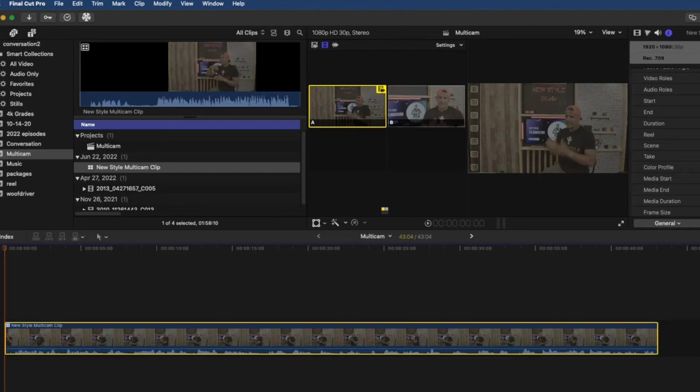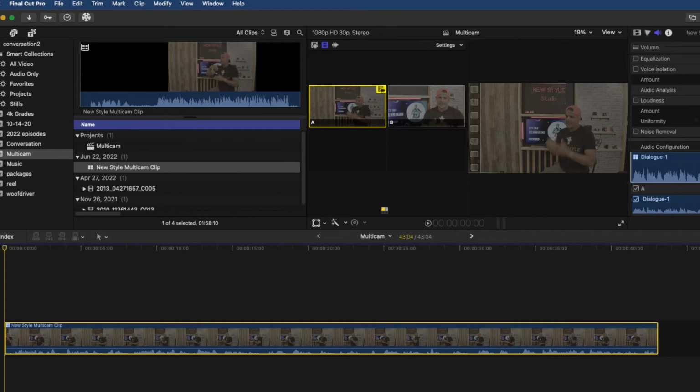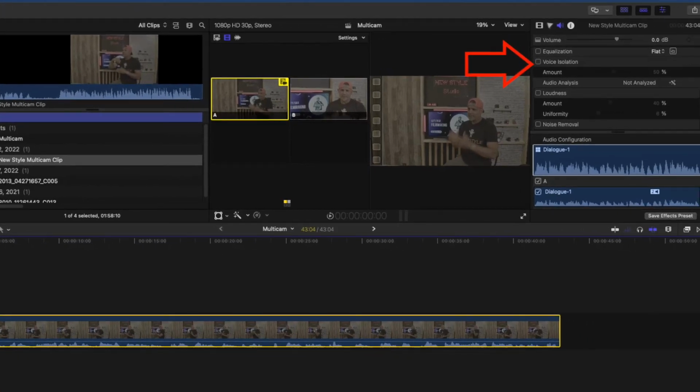Before I do that, I do want to come over here to my audio, and I'm going to apply the voice isolation effect, which is one of my favorite effects in the new Final Cut Pro upgrade. This really makes the sound 100 times better. So now anytime I'm editing, I'm applying that effect.